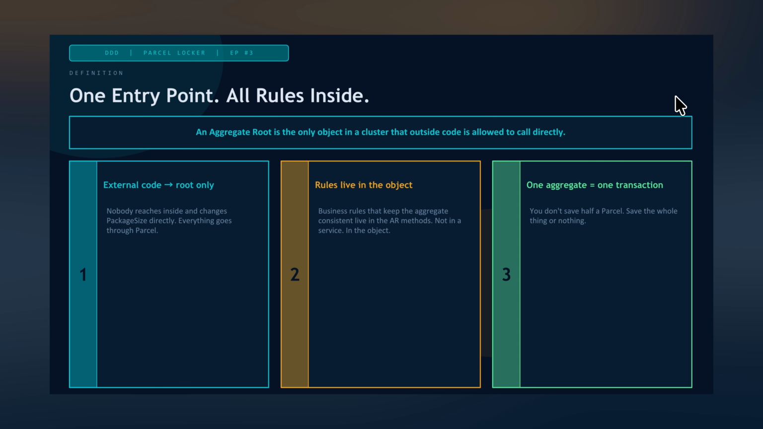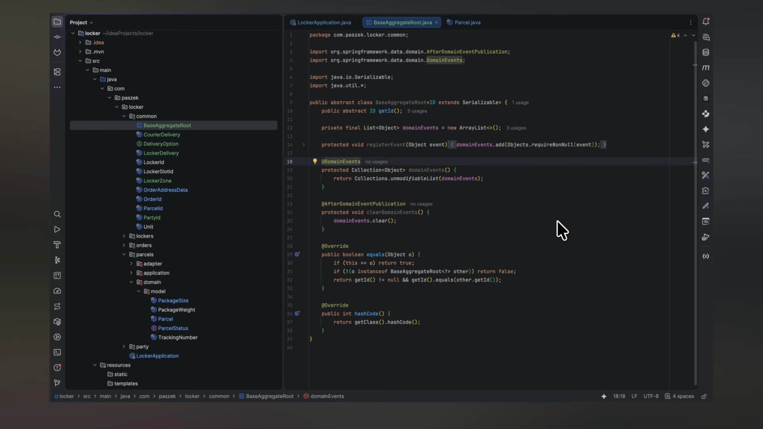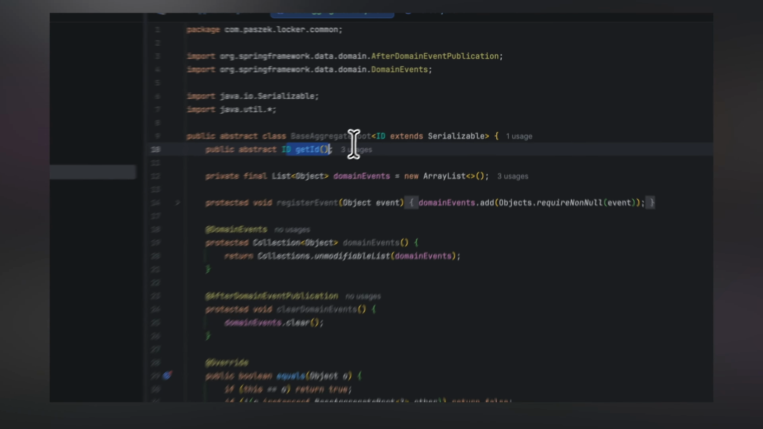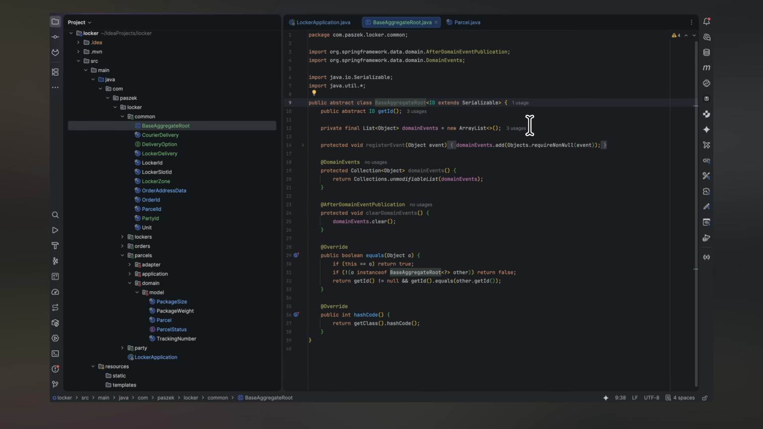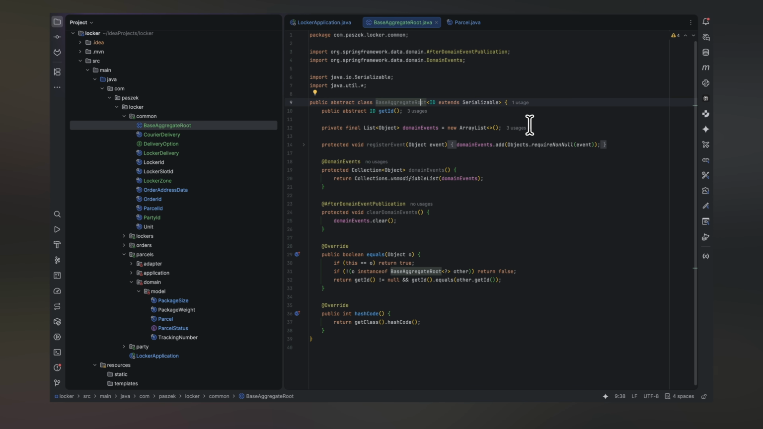Let us build it. Before we touch parcel, let us look at what is already in common. This is the base for all our aggregate roots. Equals and hashCode are based on getID from here. Two parcel objects with the same parcel ID are equal, regardless of field values. That is identity-based equality, which is what you want for aggregate roots. Register event, this method is here, but we are leaving the calls out for now. Domain events are episode 6. The infrastructure is ready, we just won't wire it up today.